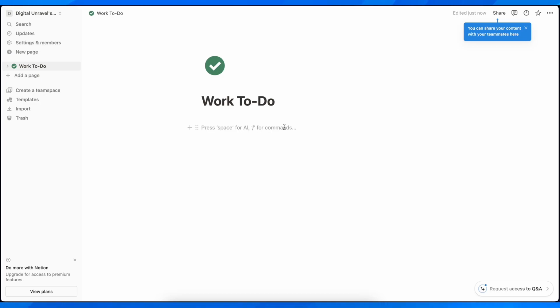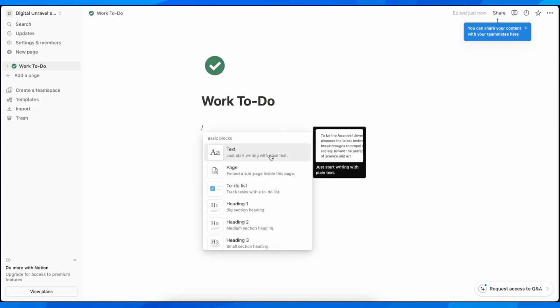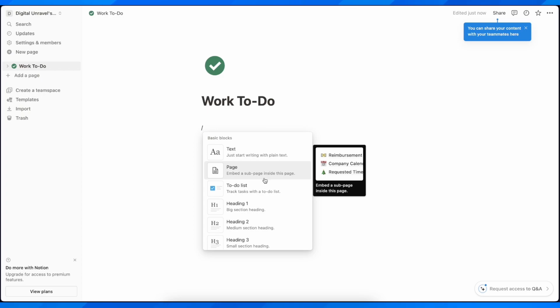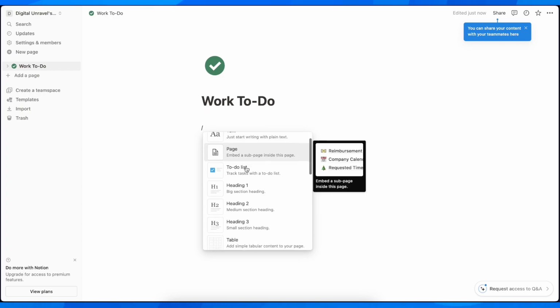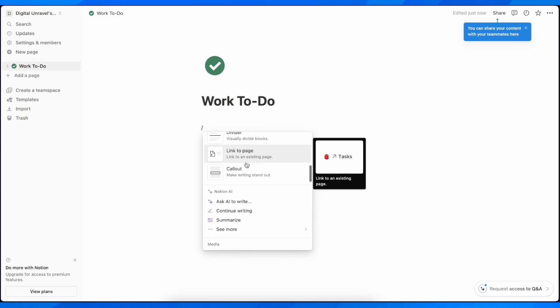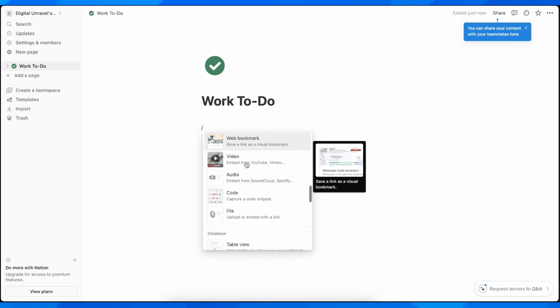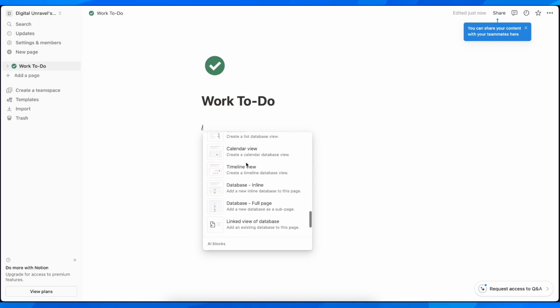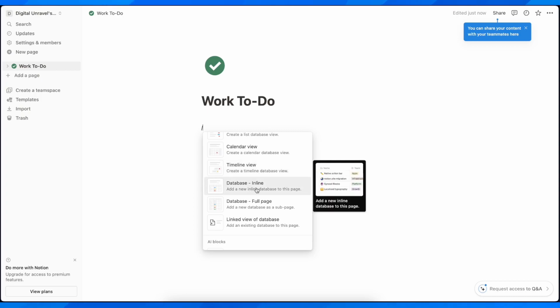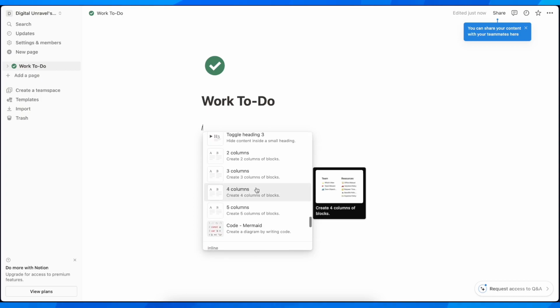So if you press space for AI, as you can see, or slash for commands, you can add the basic blocks. As you can see, you can add a text, you can add a page, you can add a to-do list, and much more, depending on what you want to use Notion for. So as you can see, you can create databases and much more.